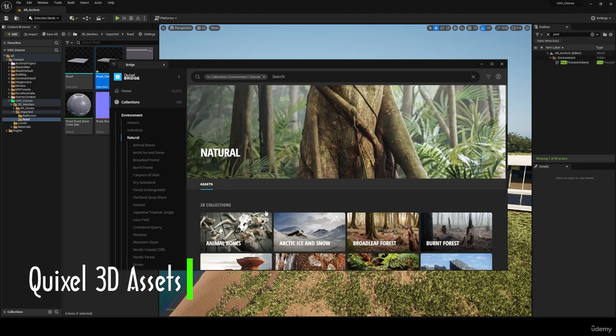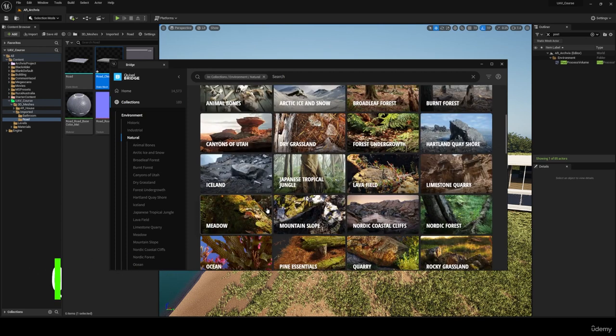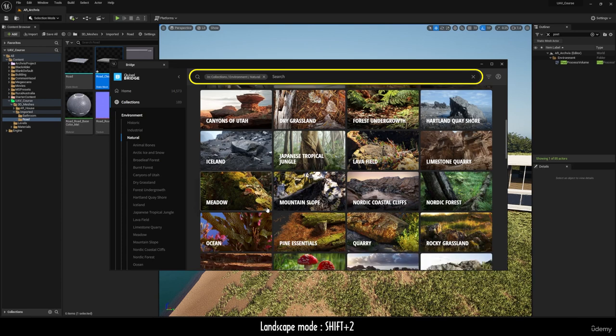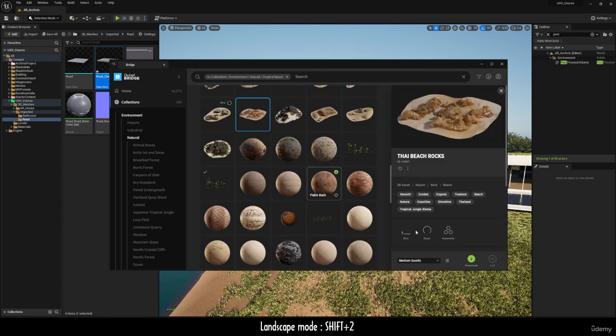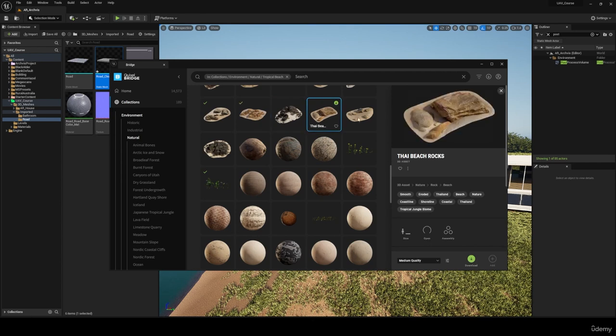We can start from where we left off, which is adding Quixel 3D objects to our scene. We open up Quixel Bridge. We have two locations to find our desired 3D objects. We can search them by name, or go under Collections category and find what we need. I am choosing a few of the rock objects to enhance our exterior environment.